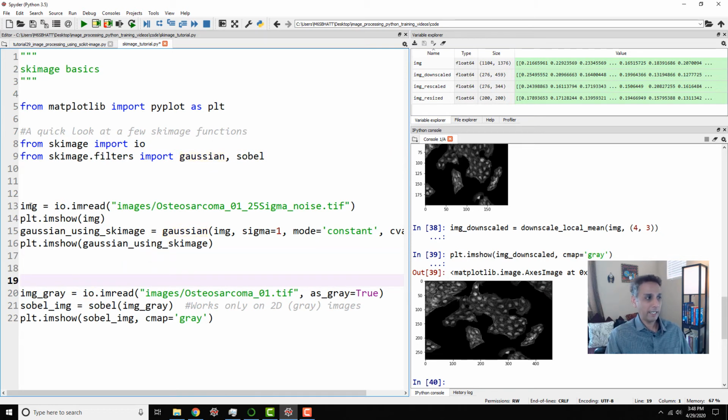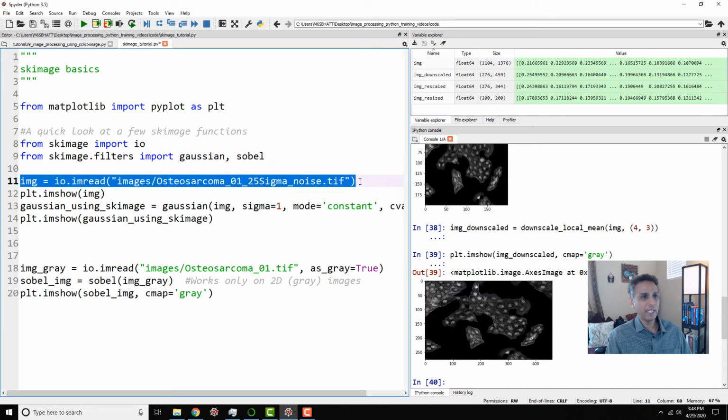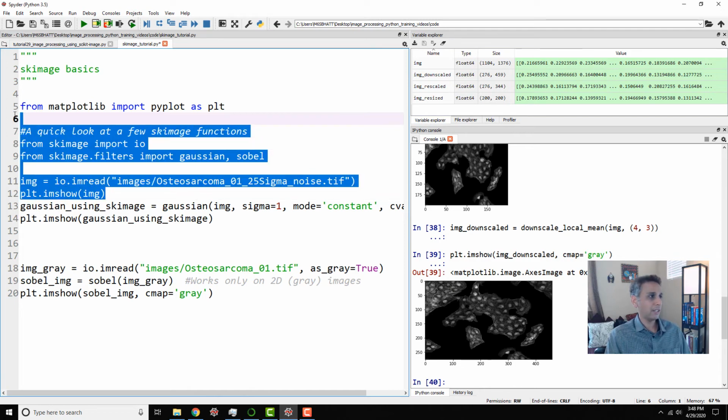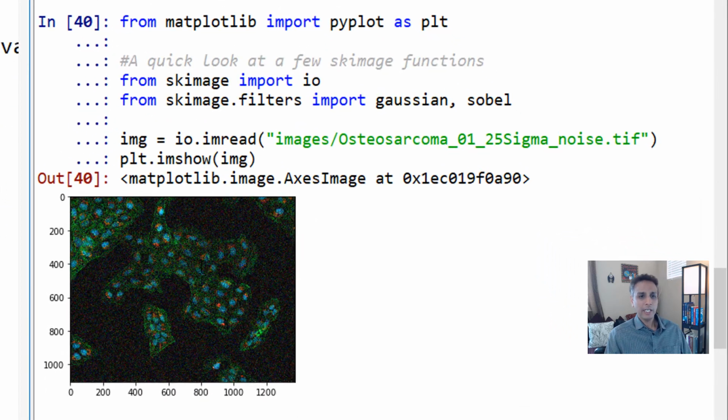So how do you apply Gaussian? First of all, let's read an image. How do we read an image? You know that. img equals imread. You can read this as grayscale if you want, but I'm leaving it as is. So just look at this image so we know what we're dealing with. Okay, here is my noisy image. I added artificial noise to this image, so it looks pretty noisy.